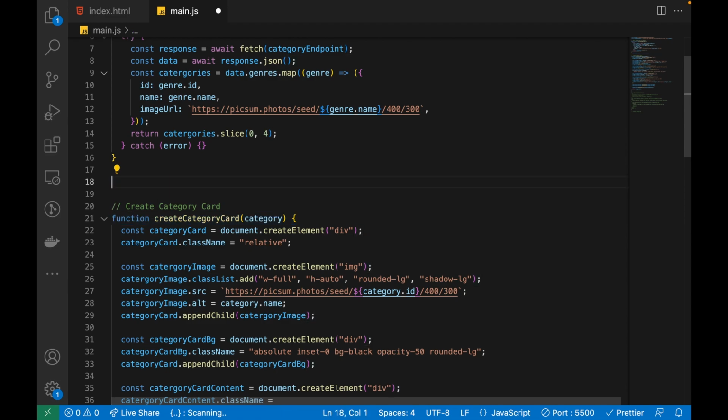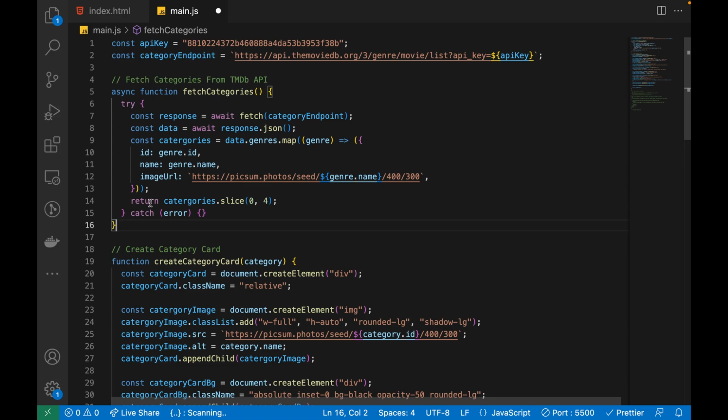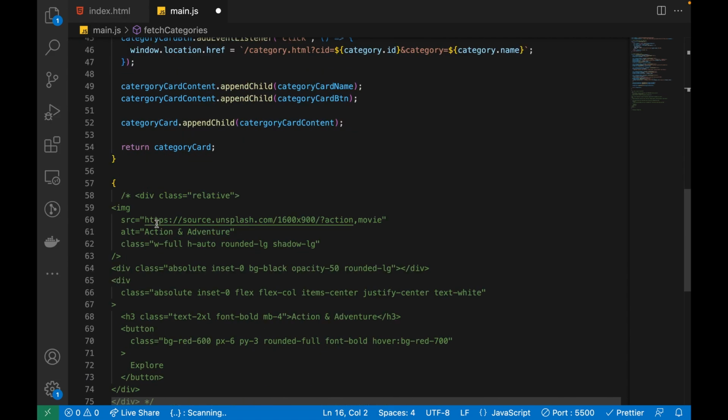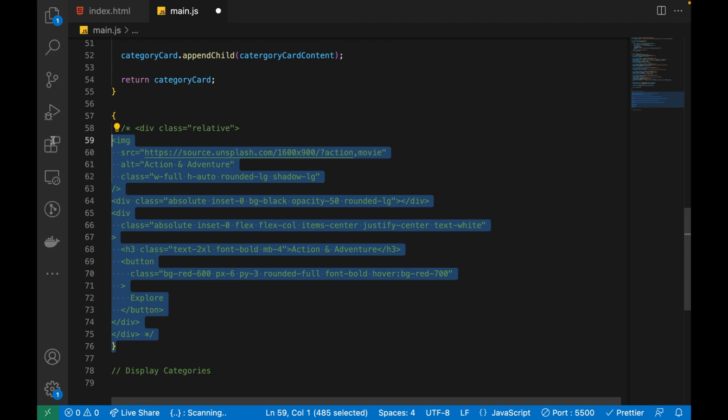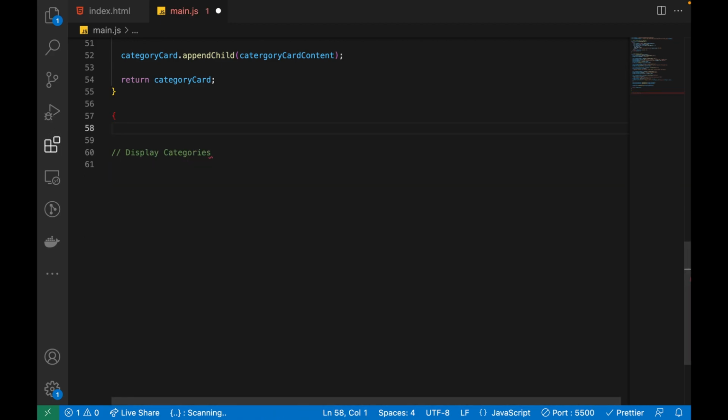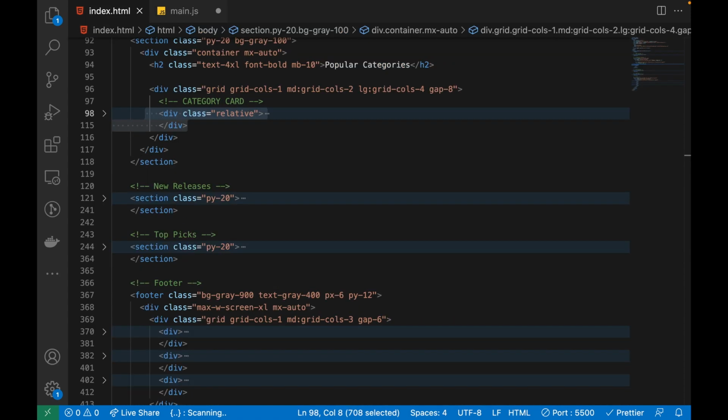Okay, so we can for now stop calling the fetch category function. So after creating our card, I'm going to take this off. The next thing we're going to do is to display our different categories to the DOM. And we need to have access to the underlying DOM element where we want to display our different categories. So I'm going to come back to our index.html, where we want to be able to attach our different category card to this div over here.